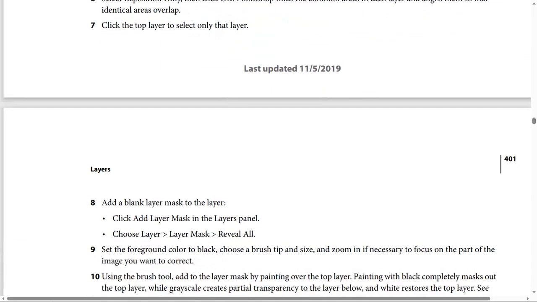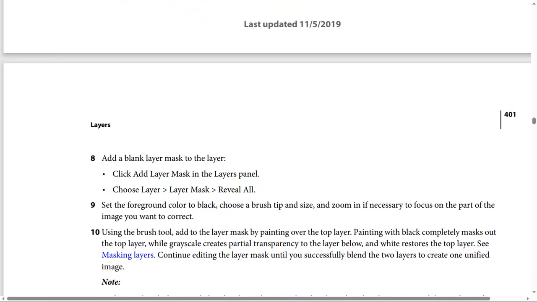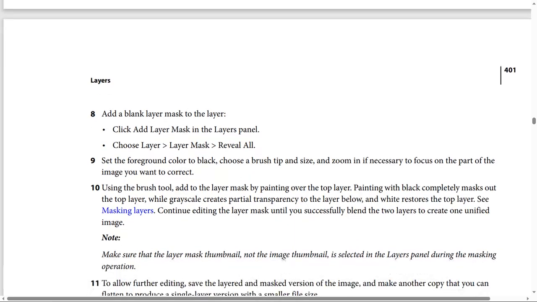Number 8, add a blank layer mask to the layer by clicking Add Layer Mask in the Layers panel. Then choose Layer, then choose Layer Mask, then choose Reveal All. Number 9, set the foreground color to black and then choose a brush type and size, and zoom in if necessary to focus on the part of the image you want to correct.